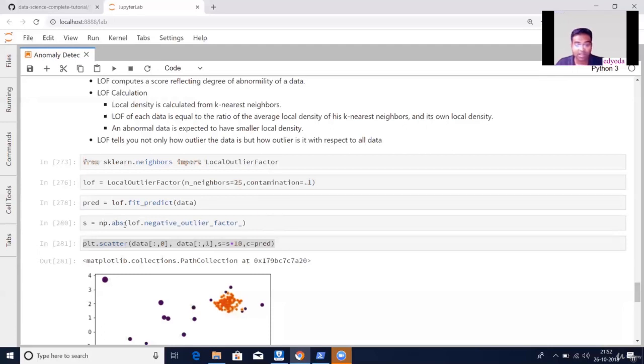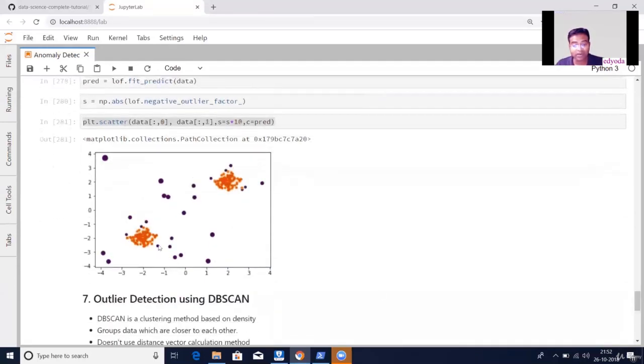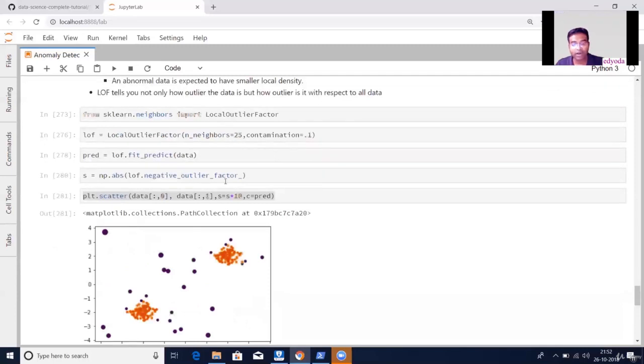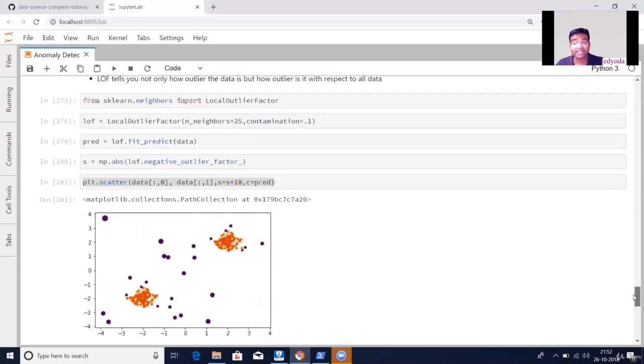So np.abs, because all these values will be negative and you want to show them as sizes. That's why we're multiplying by 10 here, and that's what you see: data which is far from the core of the data is considered an outlier, and data which is very far will have a higher value. Remember, this negative outlier factor will be negative, which is the reason smaller or greater comes into the picture. After this, we'll understand DBSCAN, which is a clustering based method to identify outliers.